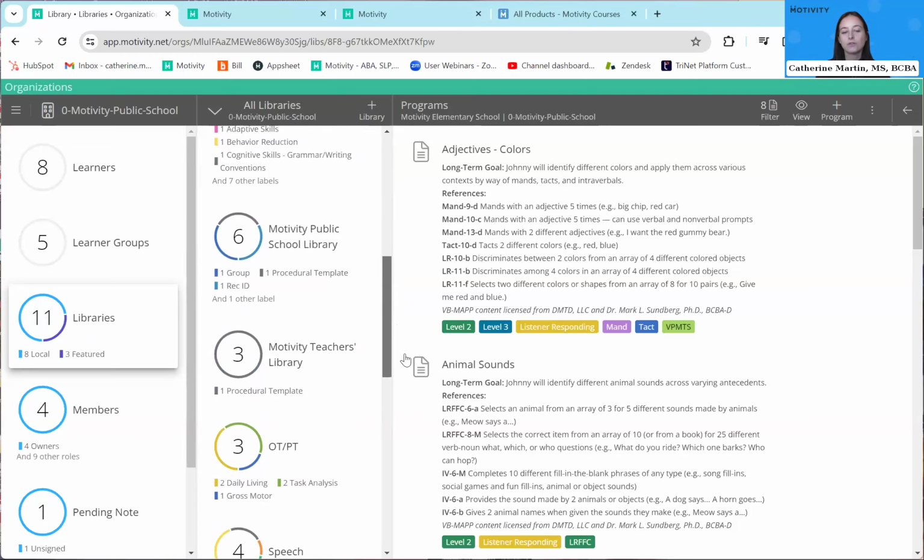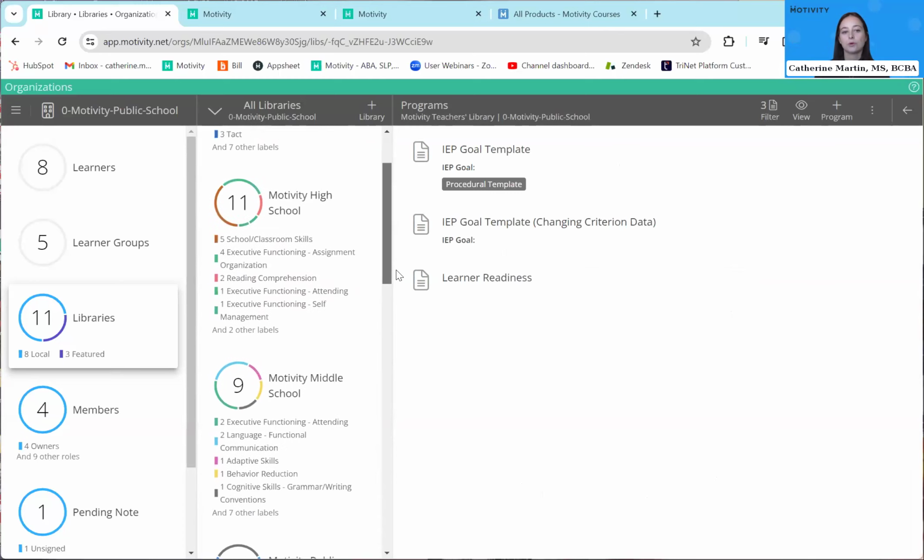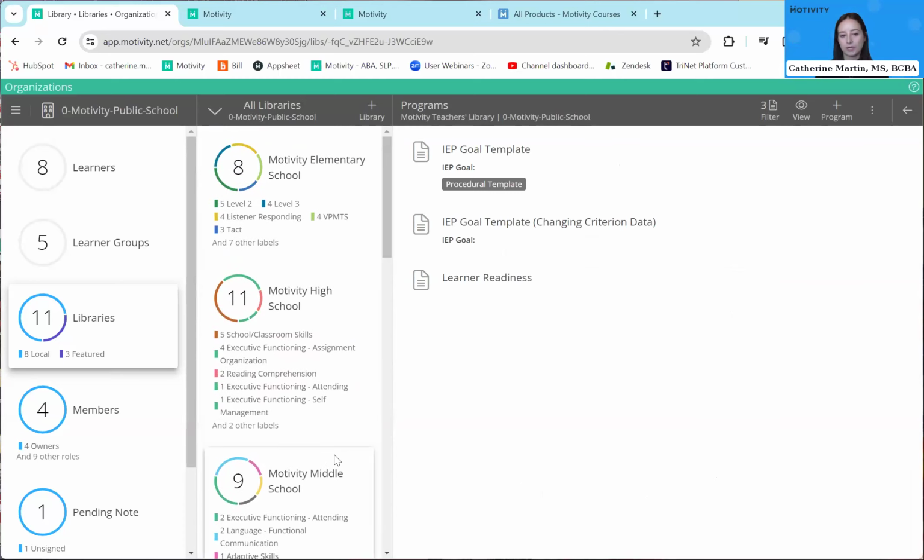Again, for a high overview, maybe for the entire district, you want to have a library that just has some templates in there for staff to pull from. And maybe you even have a teacher library for special education or general education teachers who don't have a background in ABA, and they just have maybe some procedure templates that are even more parsed down and avoid any sort of ABA jargon.